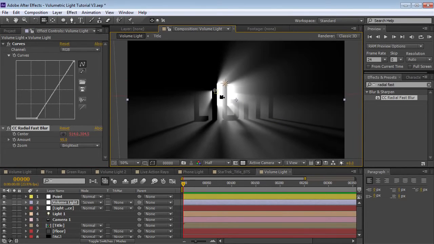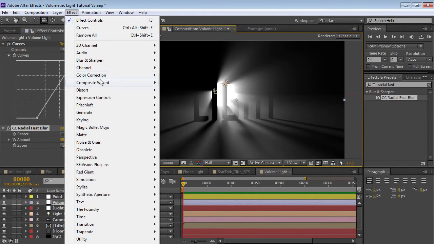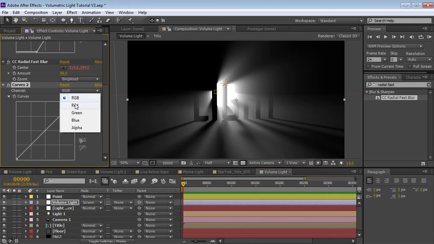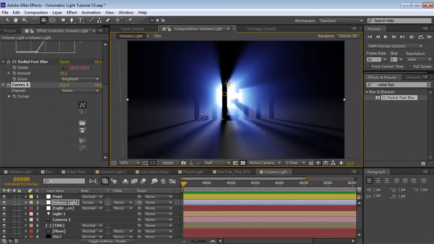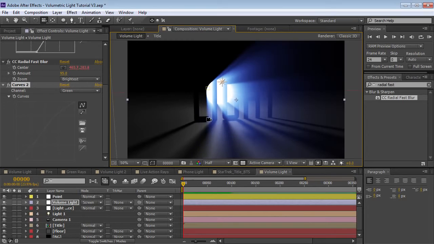We can even add some color correction now. So we could come in here, say, go to the red channel. We could boost up the blue here. And we've created this nice looking volume light effect. So now we'll get into polishing this a little bit more, but let me show you a few ways to control this.